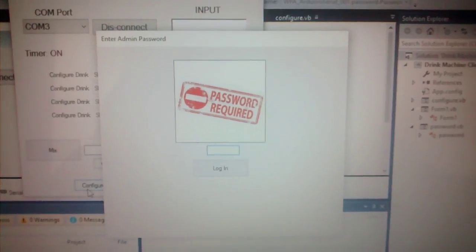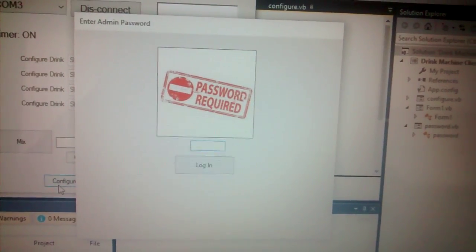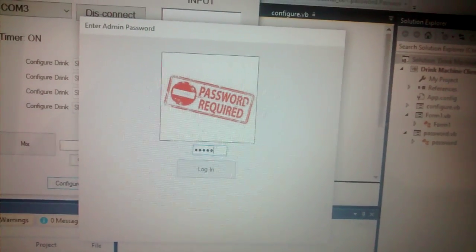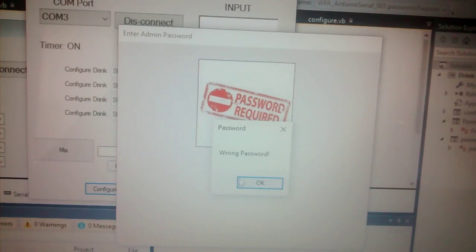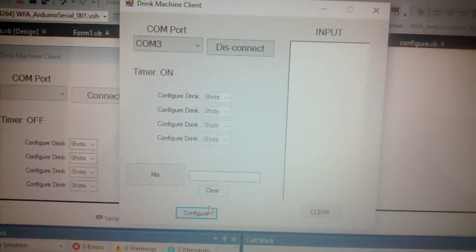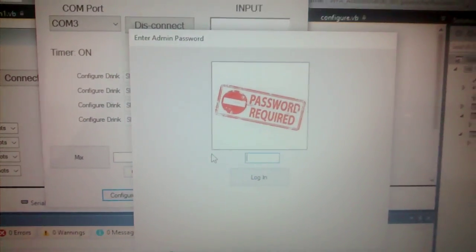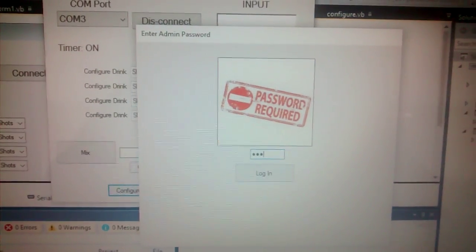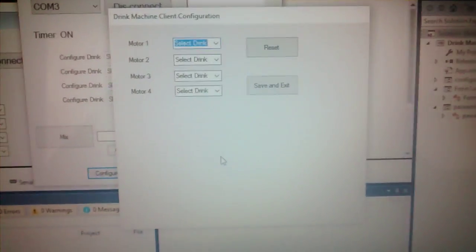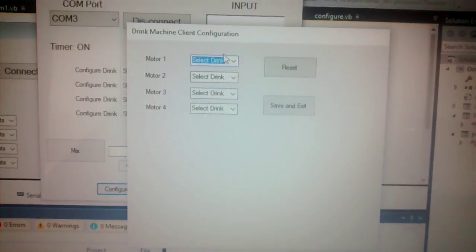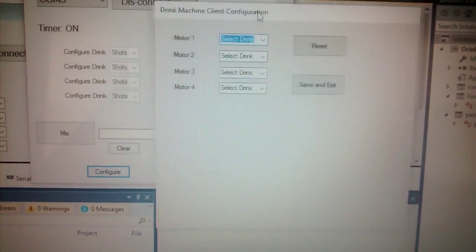Whoa, password required. Alright, it's required, so we need to put in the admin password. And let's see if that will work. Oh, that's the wrong password. Oh, I know the right password, but I'm not telling anyone. Alright, so entering the correct password will open up the configuration tab.